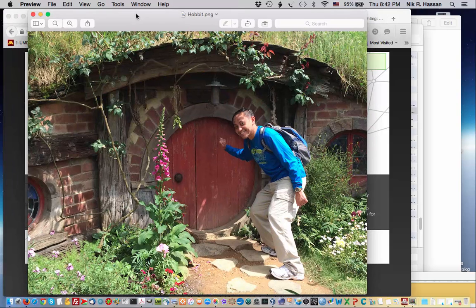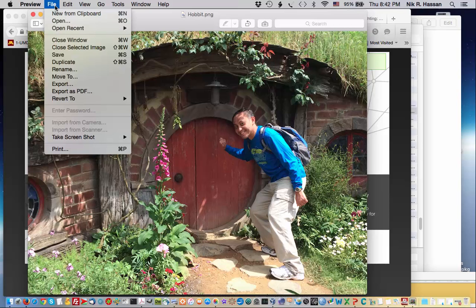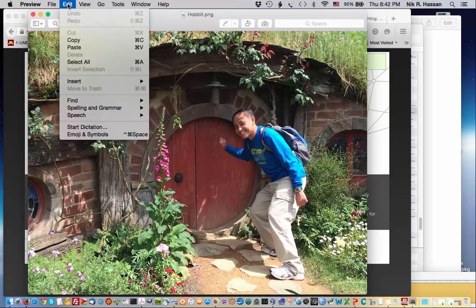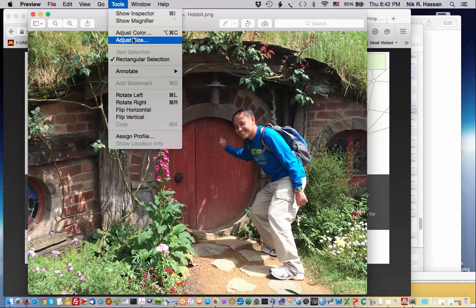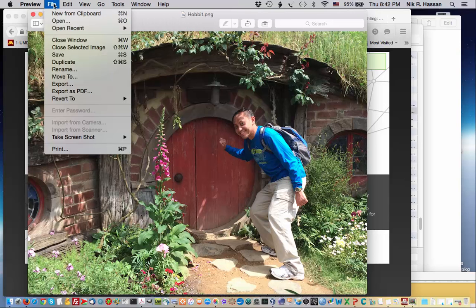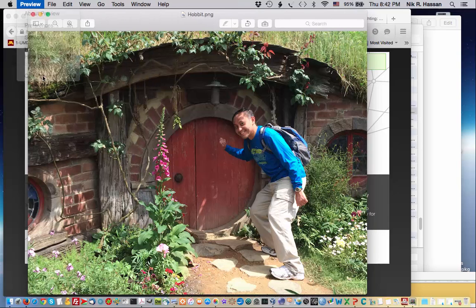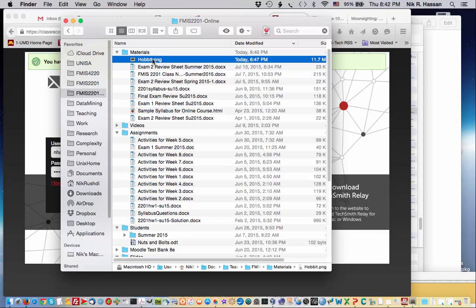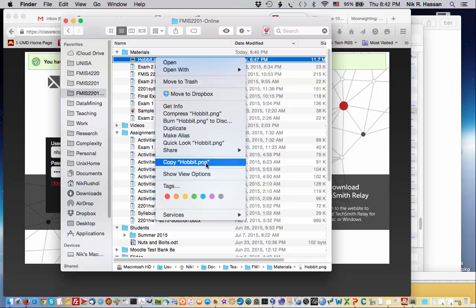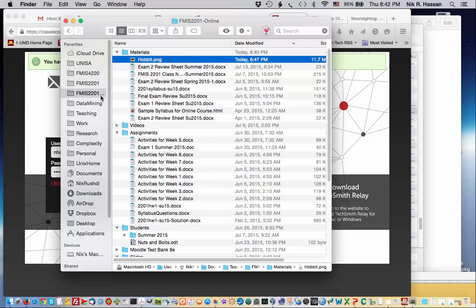So here's the picture that I was working on earlier in Preview, and if you notice, there's really no Save As function, but there are things you can do with it. You can resize it, adjust size, and so on. There are similar things that you can find in Preview as you can find in Paint. But before we do that, let's quit Preview right now so that we don't mess with the picture. Let's make a copy of this. Leave the original copy in your FMIS 22 folder, for example, and make a copy of it and place it into your project folder, your semester project folder.